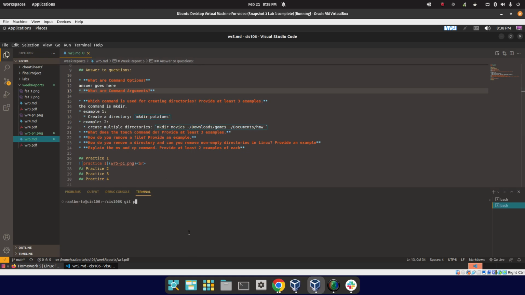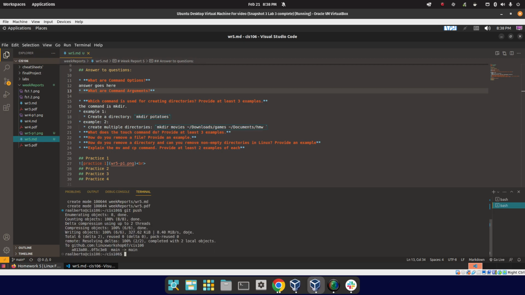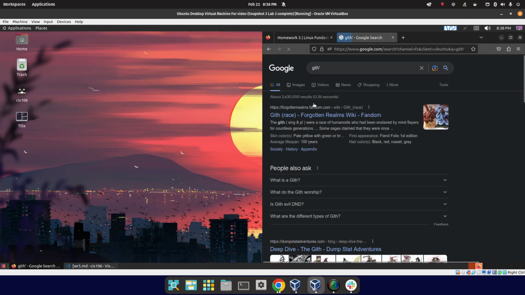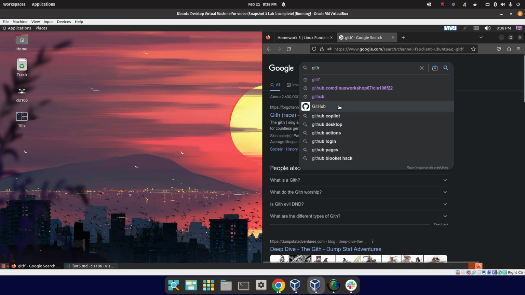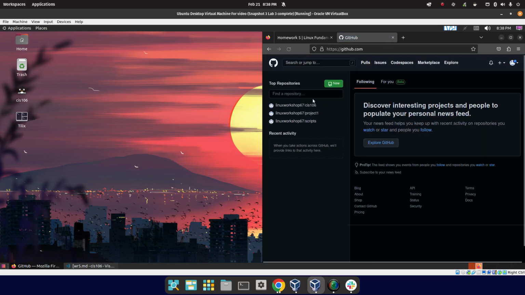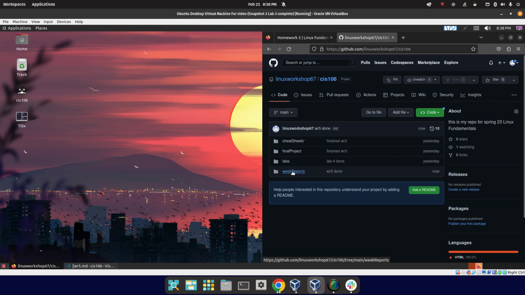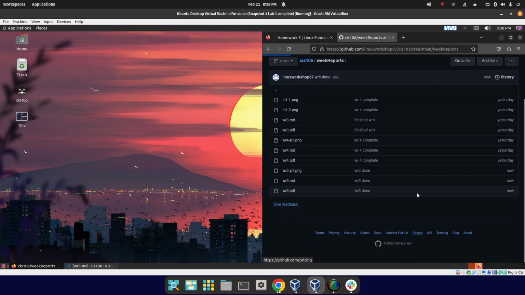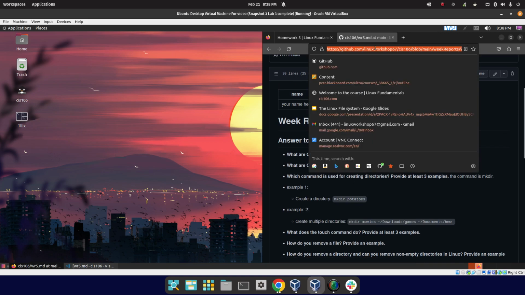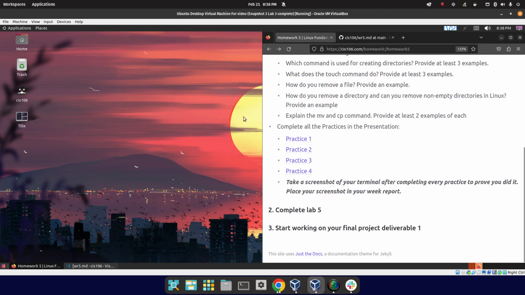And again, git pull, git add, git commit, and then git push. Now we're going to go to GitHub. Week reports, week report number 5.md. This is the URL that you are going to give me. It should contain all the information once you have completed it. Right here is the URL. And don't forget to give me the PDF file.